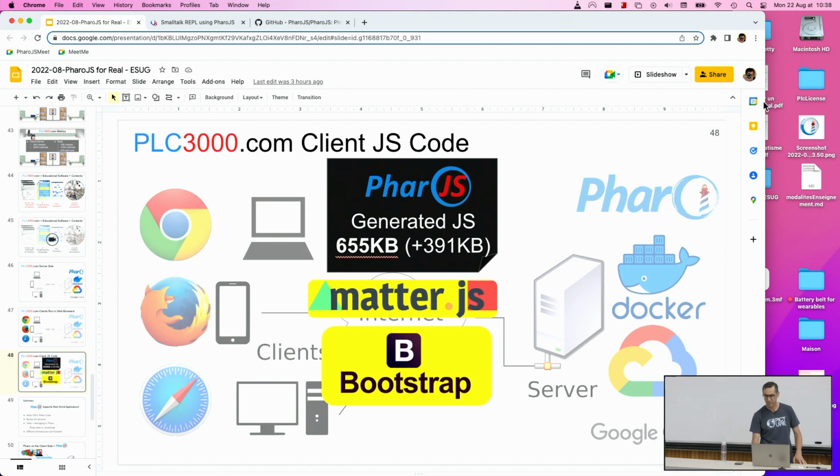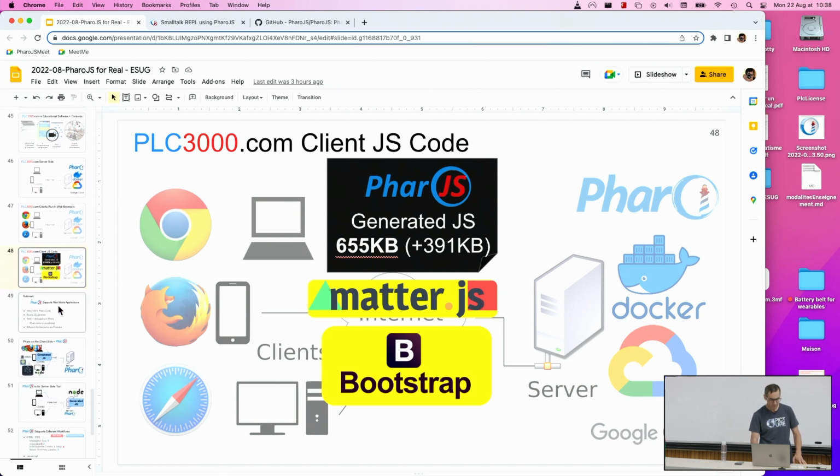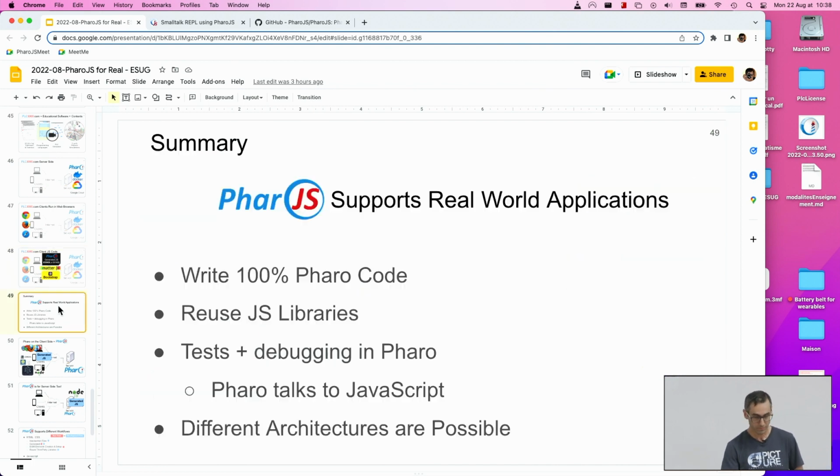Maybe I don't have much time here. So yes, it's working, and there are customers buying it. So it has some value. And it's 100% developed in Pharo.